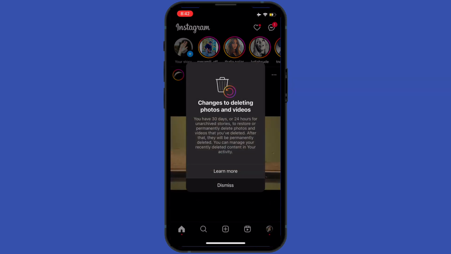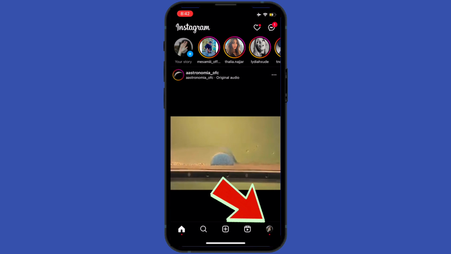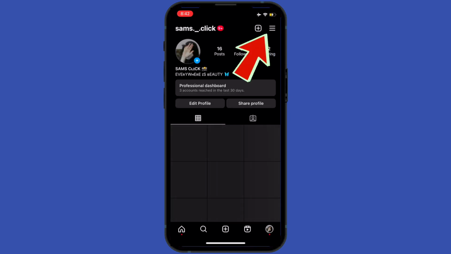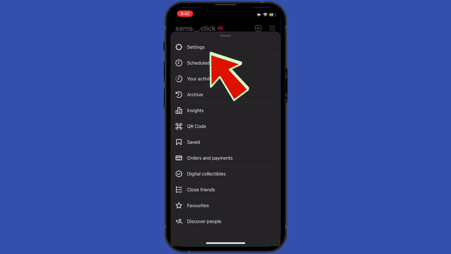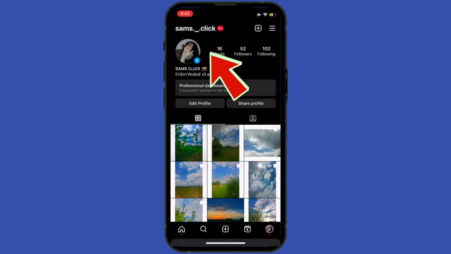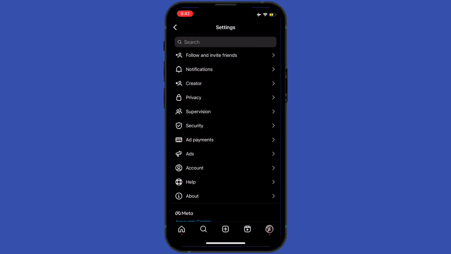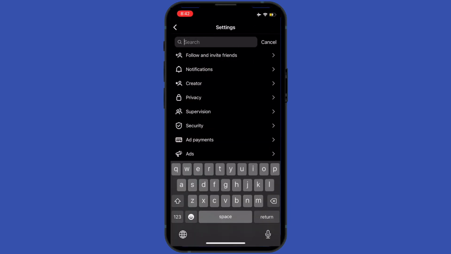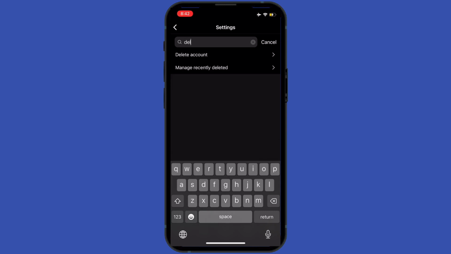So after deleting, I will go to my settings by going to my profile and tapping on the three buttons. Then I will enter my settings. After that, I will search here for manage recently deleted. So here you will see your recently deleted story.